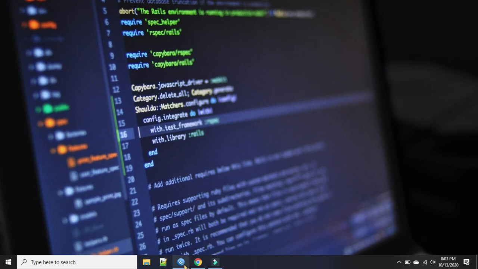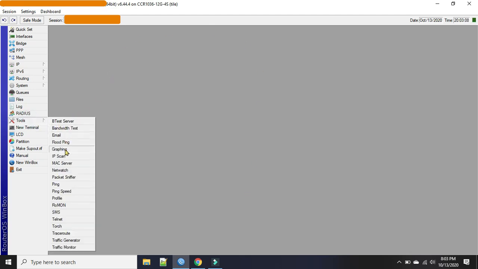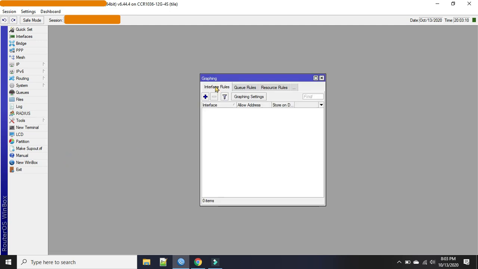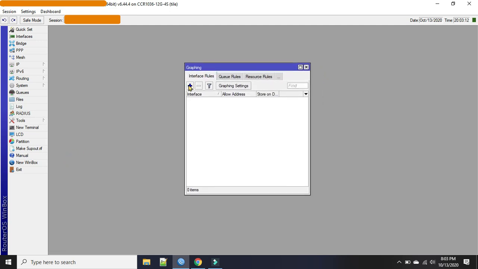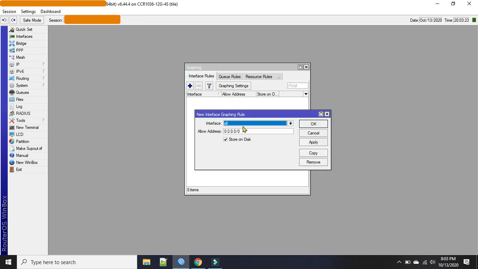I open my Mikrotik router. Now I will select Tools and then go to Graphing. Okay, you can see there are the interface rules, the queue rules and the resource rules. We will click on the plus sign to add.